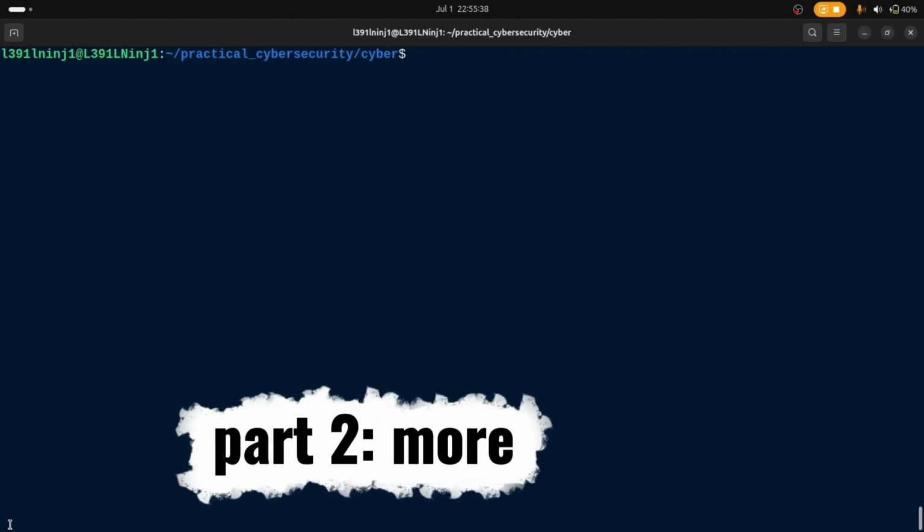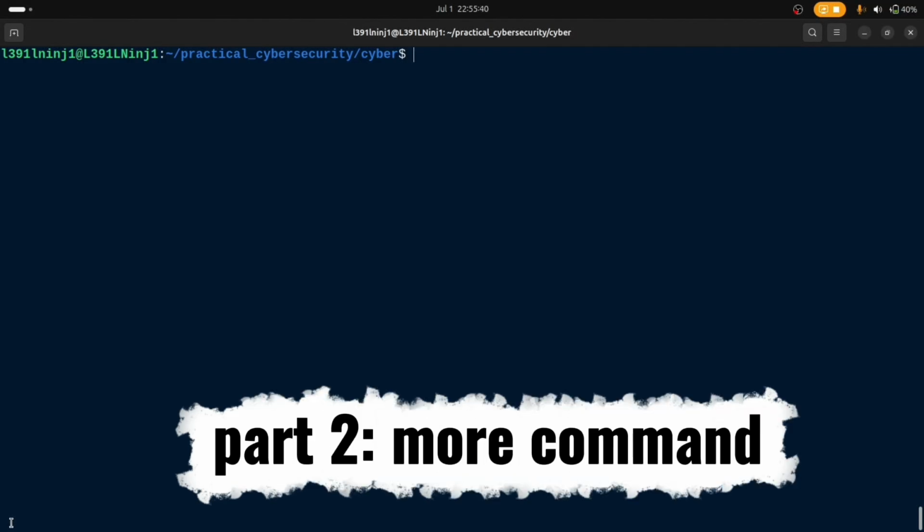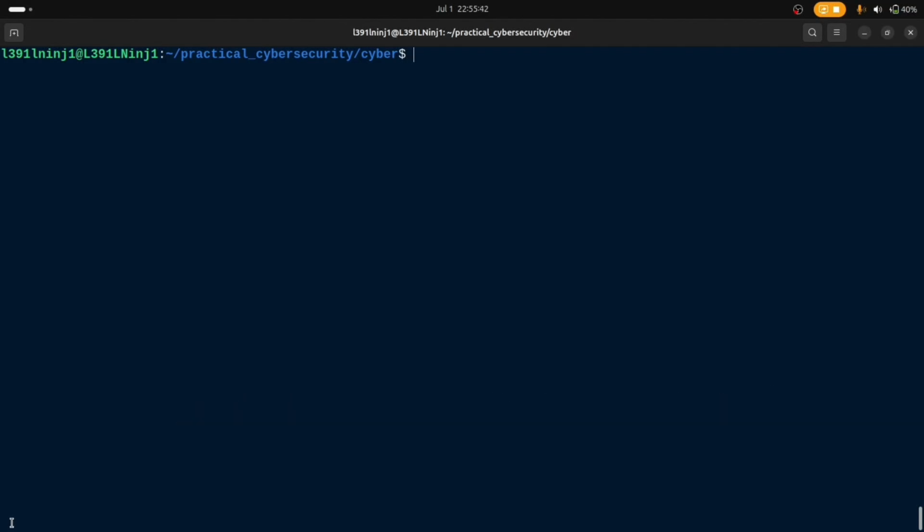We are now going to deal with the more command. We are not going to try a lot of switches on this command. We can say more file.txt and press enter.